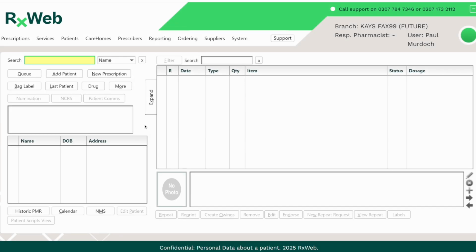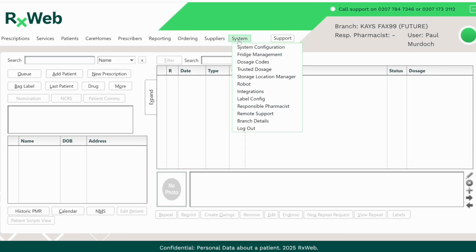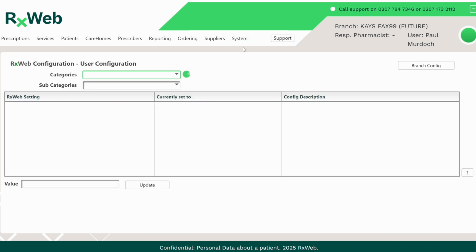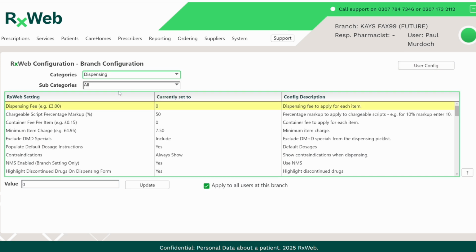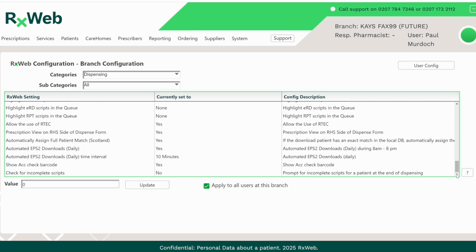To switch on prescription looping in your branch, click on System from the main menu and select System Configuration. Click on the Branch Config button on the right-hand side, and then change the Categories drop-down menu to Dispensing. Scroll the main list all the way to the bottom, and here you'll find an option Check for Incomplete Scripts. Change the value to Yes, put a tick in Apply to all users at this branch, and then click on the Update button.